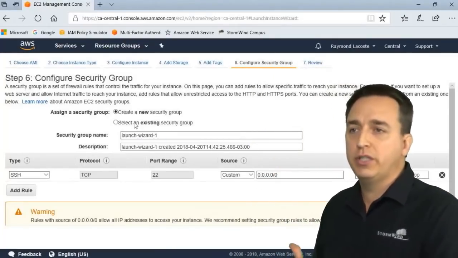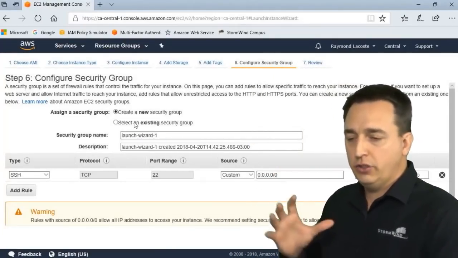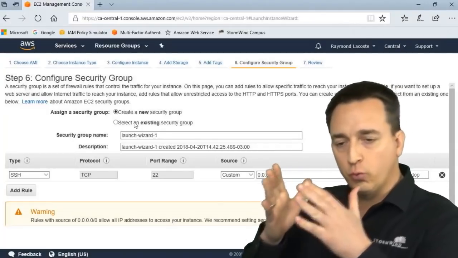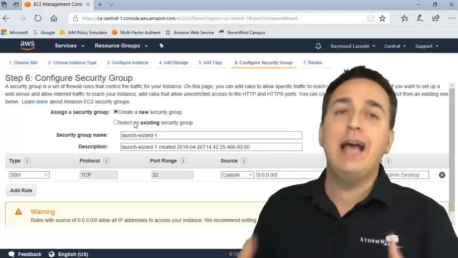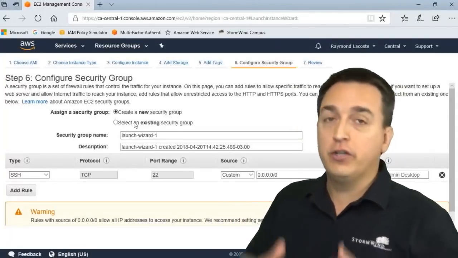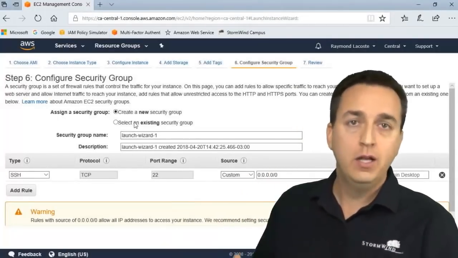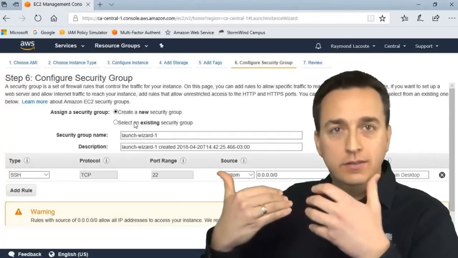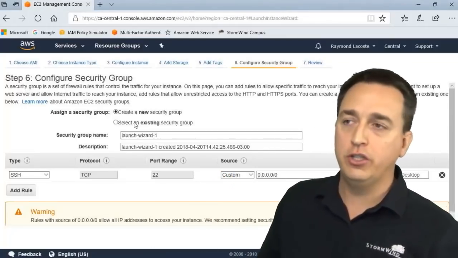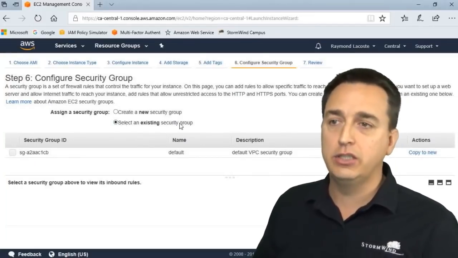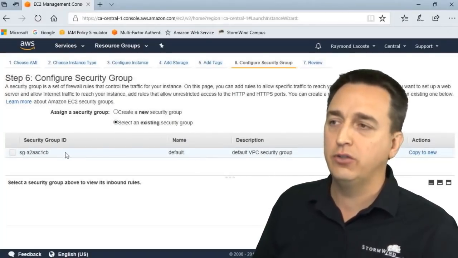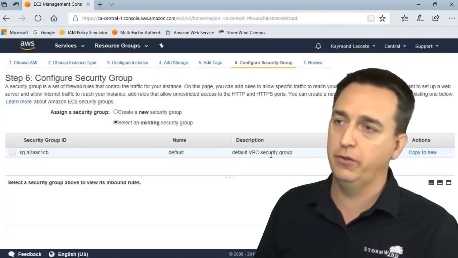What is a security group? A security group is utilized to control the traffic that's flowing in and out of your server. You can create these security groups ahead of time, or you can create them now when you're launching a server. So if we already have one, I can click on Select an Existing Security Group. Right now in Canada Central, I only have the default security group.